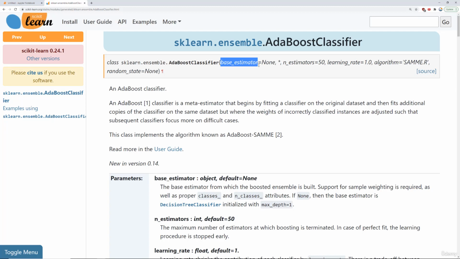As I keep mentioning, the ADA boost classifier is technically this meta learning or meta estimator. And what it does is it begins by fitting that classifier on the original data set and then fits additional copies of that classifier where we keep updating those weights. And we saw that this is most commonly done with a decision tree. And you'll notice, technically speaking, I could pass in any base estimator I wanted into the ADA boost classifier. And by default, if you just say none, then it's going to choose the decision tree classifier initialized with a max depth of 1. And a decision tree classifier with a max depth of 1 is the stump.